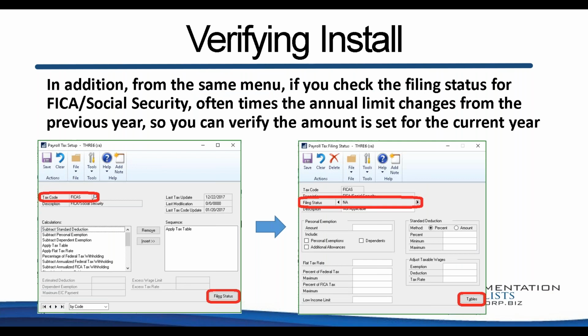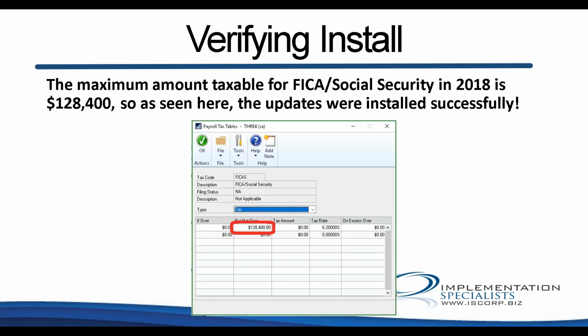From the same menu here, check the filing status for your FICA Social Security. It's usually a very simple tax. A lot of times you'll see limit changes depending on the living expenses and everything that gets calculated every year when they do the tax revisions. So if you verify the amount here, and you can do a Google or Bing search to find out what that current limit is, we'll walk you through this. You just set that tax code to FICA S. There should only be one filing status, and when you click on Tables, it'll show you that amount. And there's the 2018 amount. As you can see, it's a very simple tax.